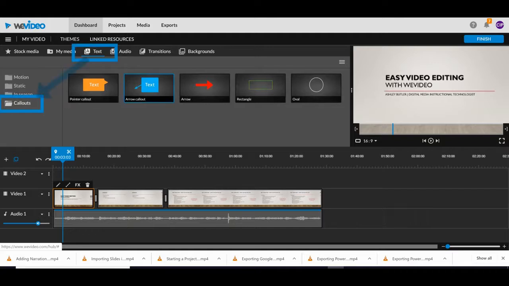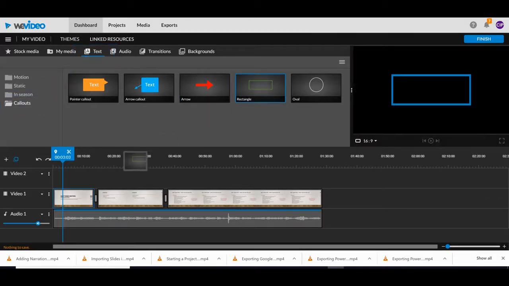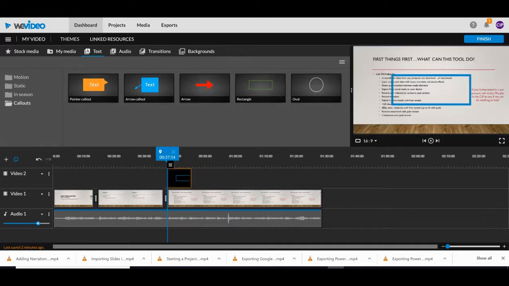And then another thing that you can do as well is add callouts over here. So they have a few different callouts if you want to point anything out in particular, especially helpful if you're doing instructional videos, and you can change colors and things like that. So one of my favorites is the rectangle. I'm going to put that over this slide.